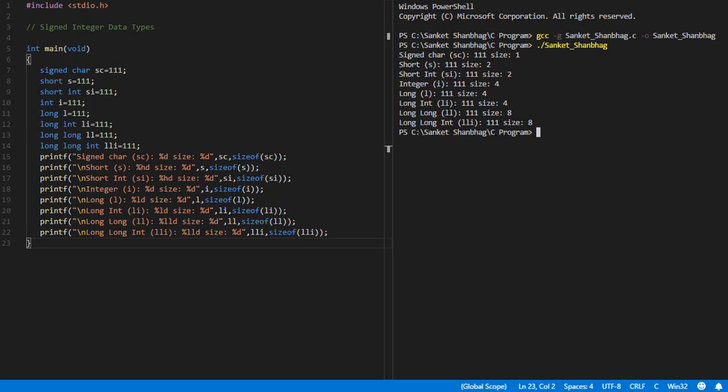In the next program, I am going to cover signed integer data types. I have defined variable of types signed char, short or short integer, integer, long or long integer, long long or long long integer. I am printing signed character using %d and corresponding size using sizeof function.